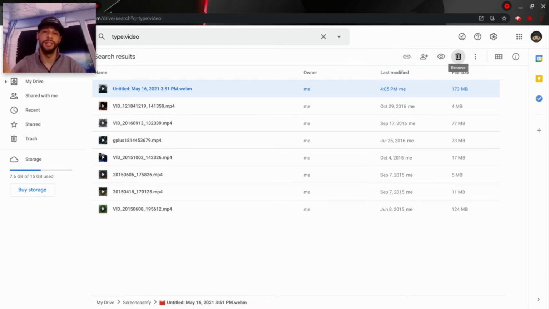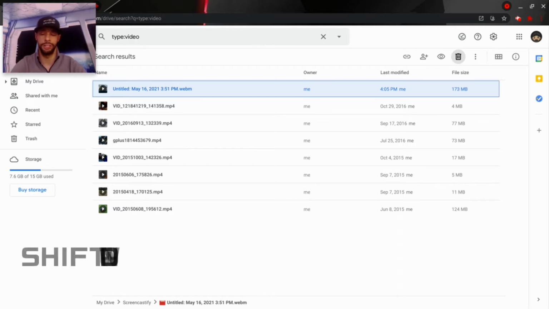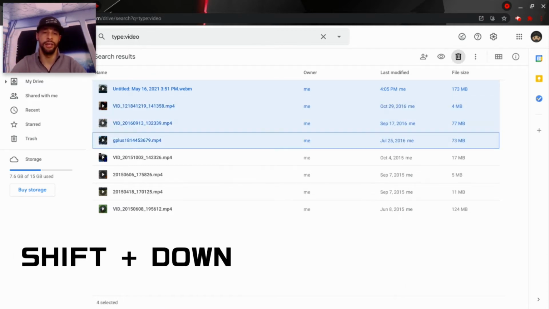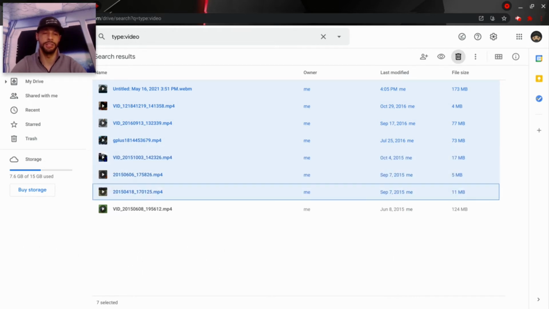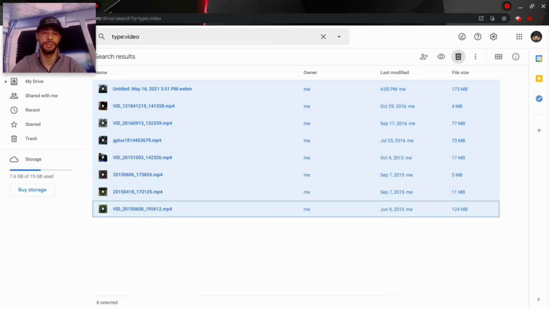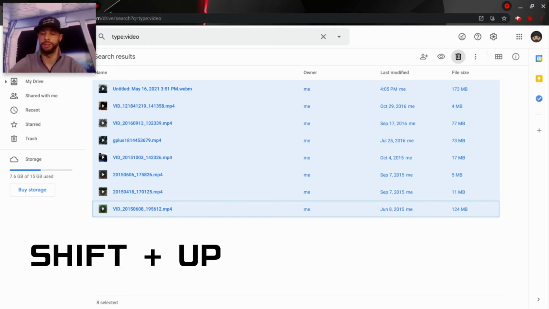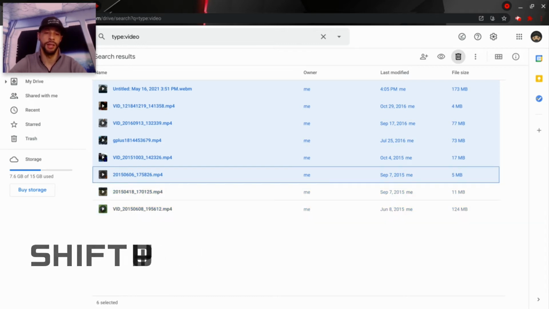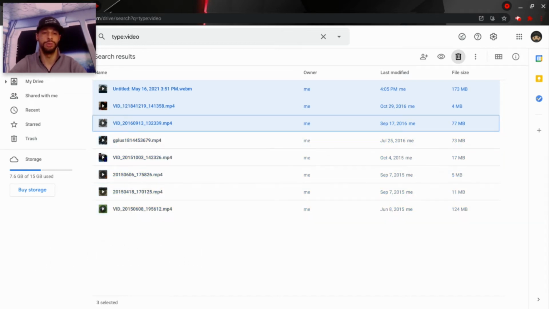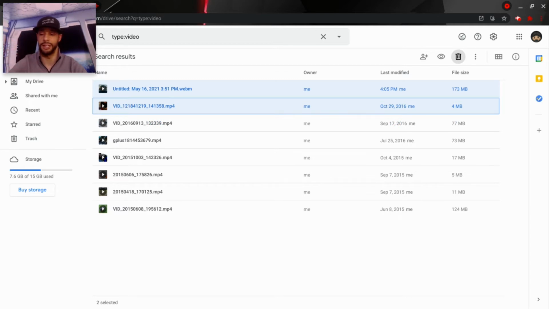Now let's say that we wanted to delete multiple videos here. We can use the shortcut shift and down arrow. And you can see as we click this, it's going to highlight more items. Now, if we don't want to delete all these items, we can go the opposite way with another shortcut, again using shift and up arrow. And that is going to deselect or de-highlight those items.